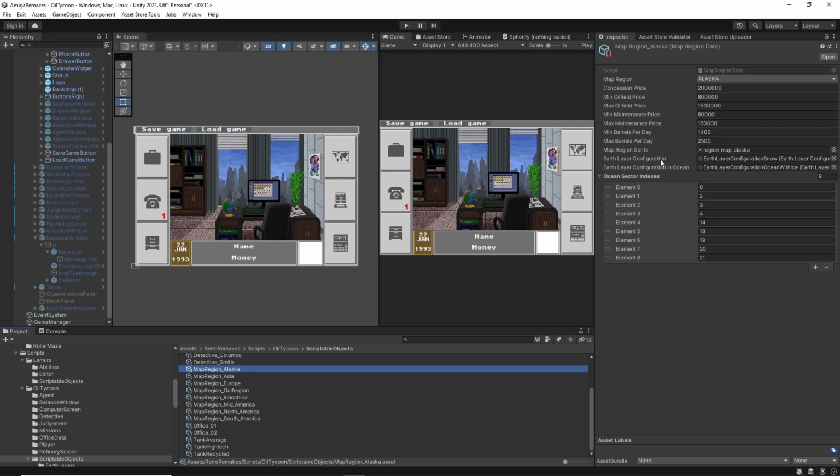And here you have the earth layer configuration for that region and the earth layer configuration for ocean tiles. Like I mentioned in the video for the drilling minigame, each region has a unique composition of earth layers. For example, in Alaska, there's more snow involved. In the desert, there's more sand involved, and so on.